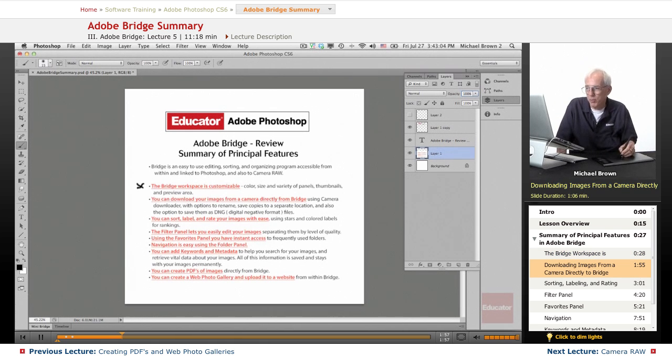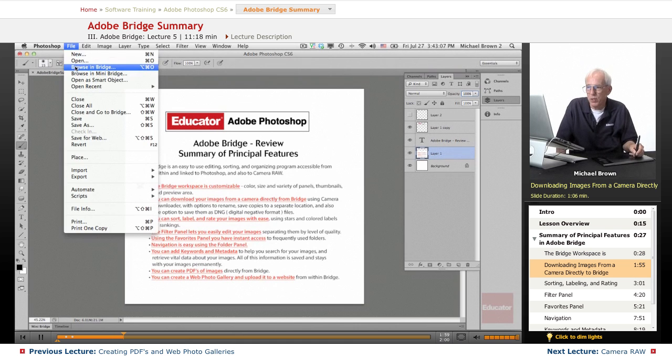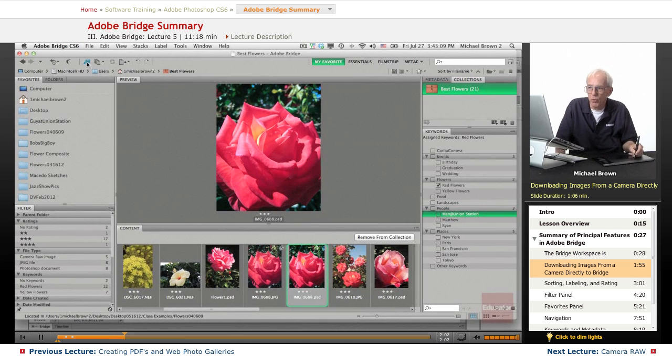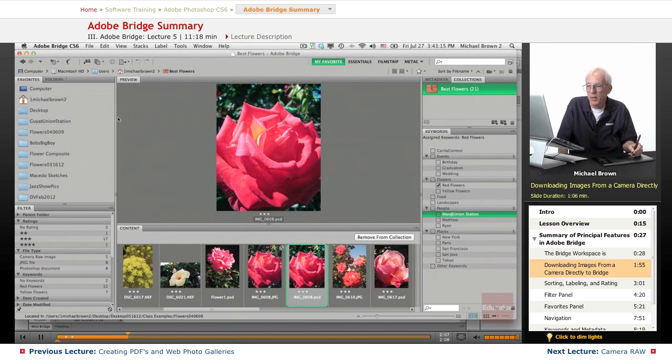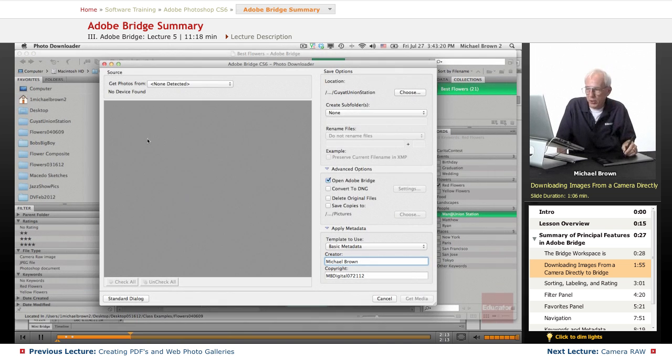Okay, downloading your images from a camera directly to Bridge is with the photo downloader. There's the icon or the file menu to get photos. Very simply click it. And when you get the downloader to open up, nothing is connected at the moment, but you're saving options where you want to put it, subfolders if you wish, rename your files if you'd like, and you can also convert them to digital negatives, save copies, which is a really good idea, downloading your images one shot to two different places so you already have a copy saved.